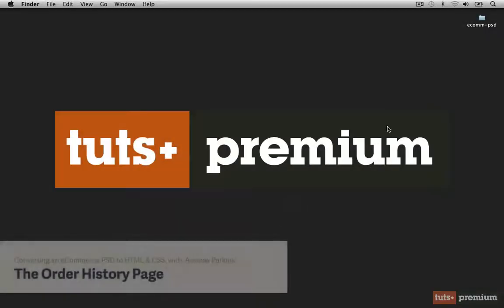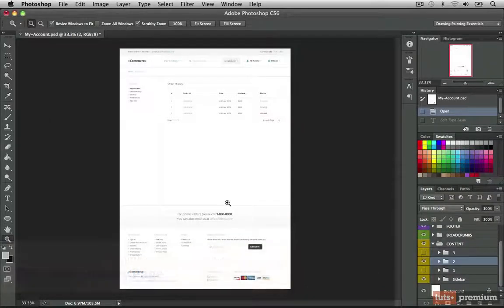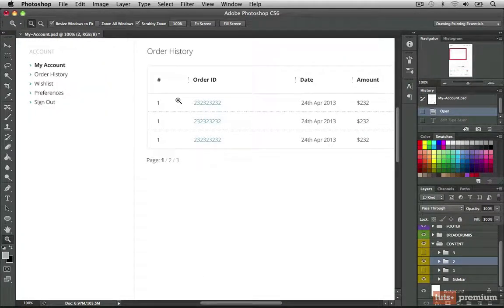In this lesson, we're going to continue working on converting the My Account PSD file to HTML and CSS. So let's open up the My Account PSD into Photoshop. I've already got mine opened up here in advance. Now in the last lesson, we completed the order details page. This time we're going to work on the order history page. That's folder number 2. So we'll be able to reuse a lot of the same code from the order details page. And then for this pagination, we'll be able to reuse the pagination section from our category page.